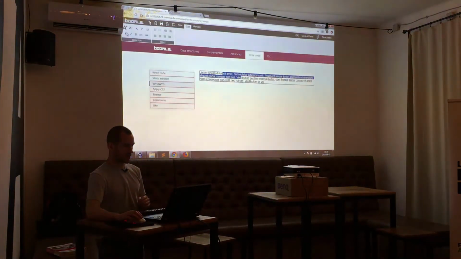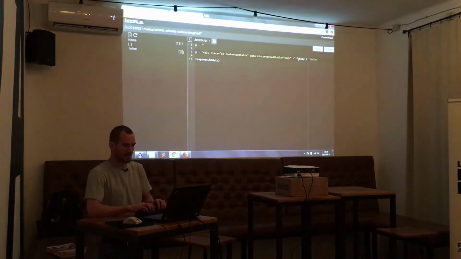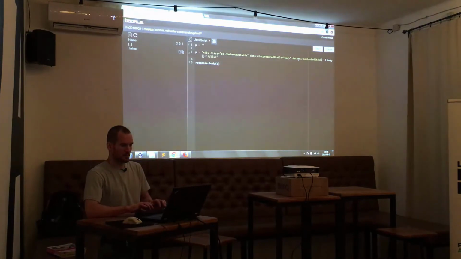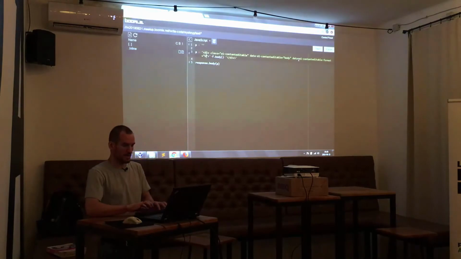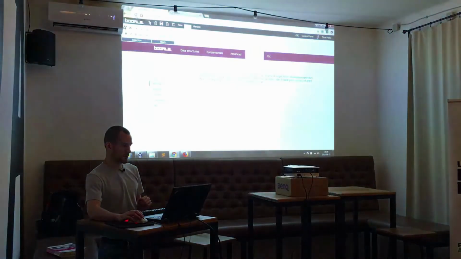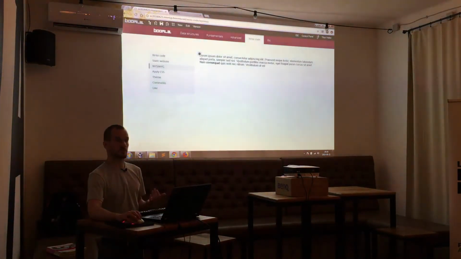Edit. This is not formatable because we haven't specified it, so we should enable formatting as well. Data O1 content editable format shall be HTML. So allow HTML formatting, refresh, edit. Now we can make it bold. Save it. There you go.